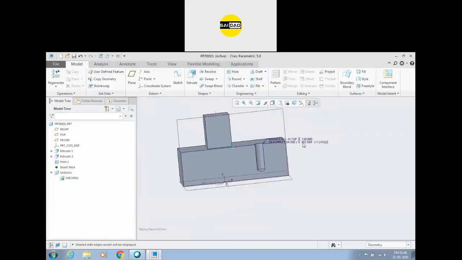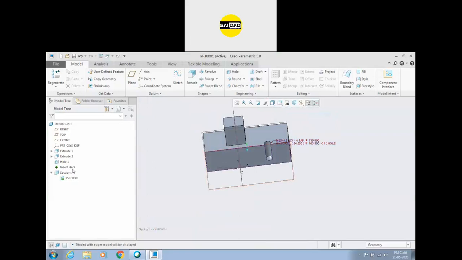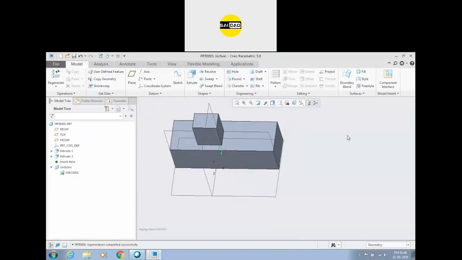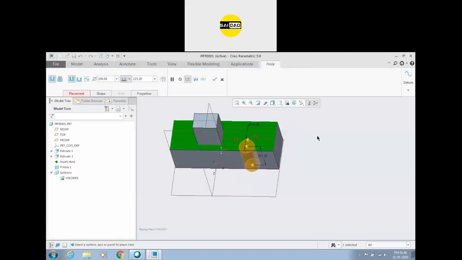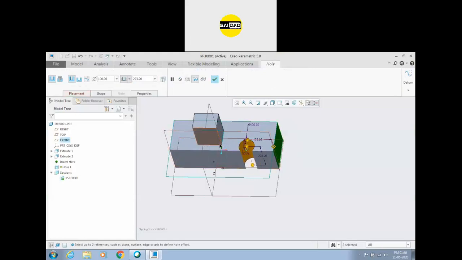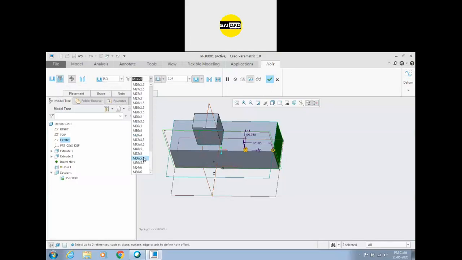Go to the visibility, back to normal. So again, I'm going to show you how to create a threaded hole. Just go to the hole, define the placement, define the offsets. Okay, define the location where you need. After that, go to create standard holes, select the standard from here, select the size from here, whichever you need. After that, define the depth option.